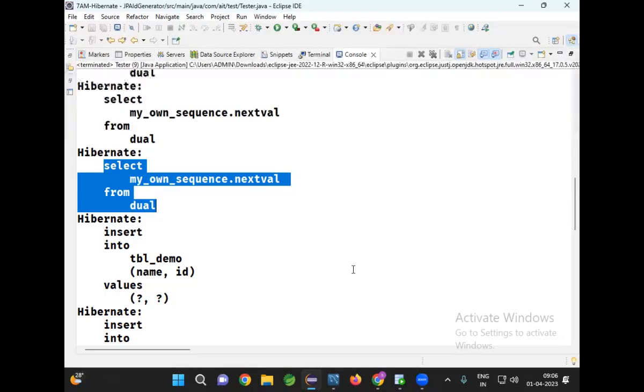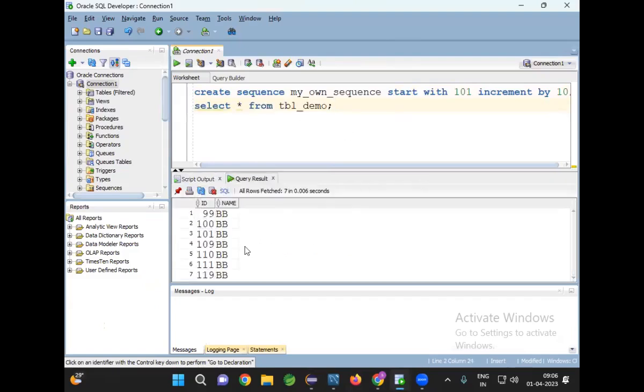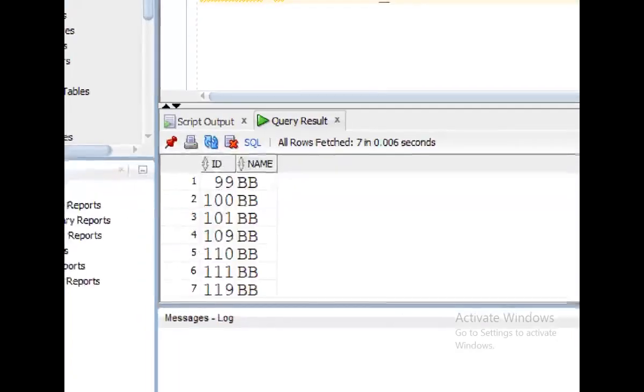I gave allocation size 3. After generating how many IDs should it again get the next value of the sequence? 3. First 101, 102, 103. Next value is 111. See the records now. Select star from, what's the table name? tbl_demo. You can see the records. Those are previous records. 99, that is a previous record.